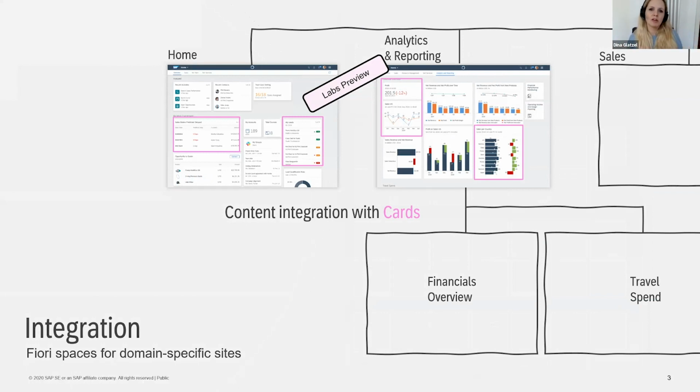I maybe have some analytical reporting, so that I have those spaces in the Launchpad, and not everything is on one page. You spread it out across those spaces. And within the spaces, we then have different pages and different sites. I think Tom will maybe show a little bit more of that.